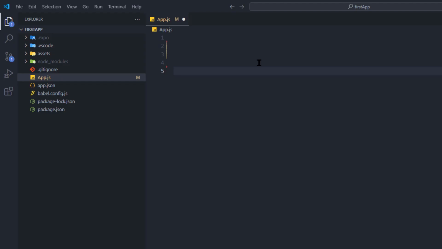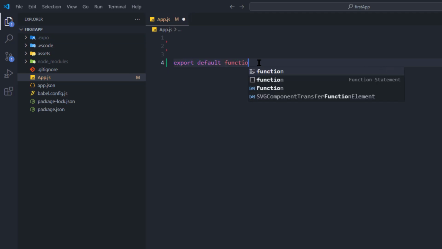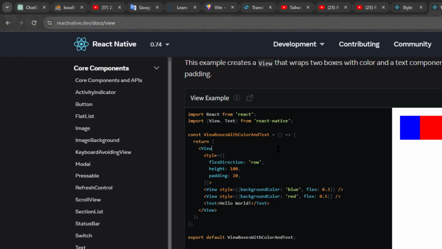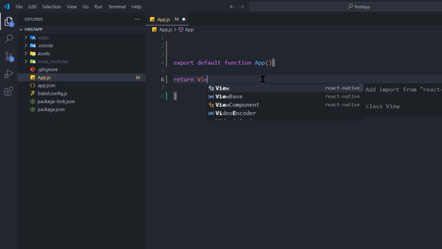First is to create a function. In React Native, to create a function, we need to do this: export default function, and here the name of our function, it's App. Second, we have a return to return a view. So let's write return and our view, type View.